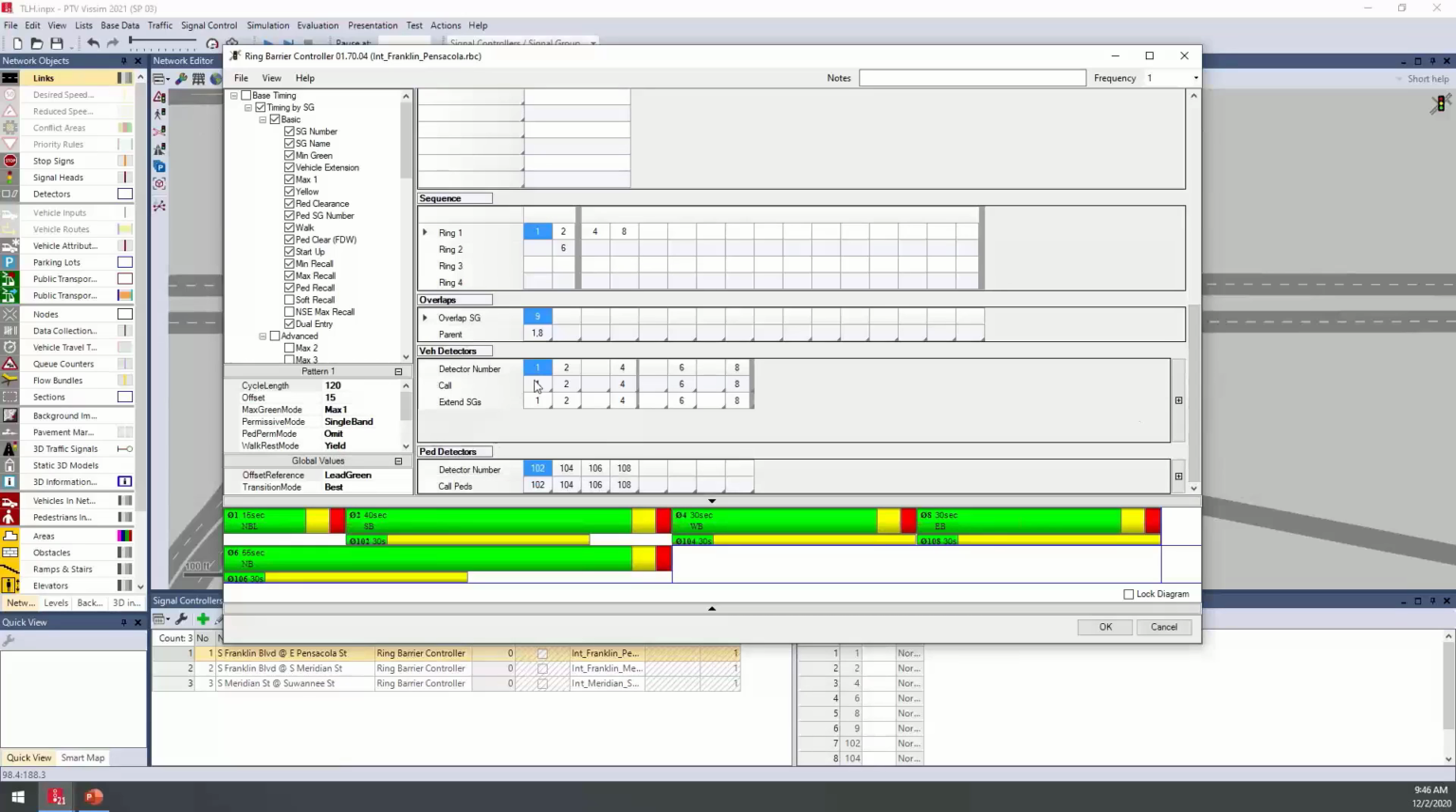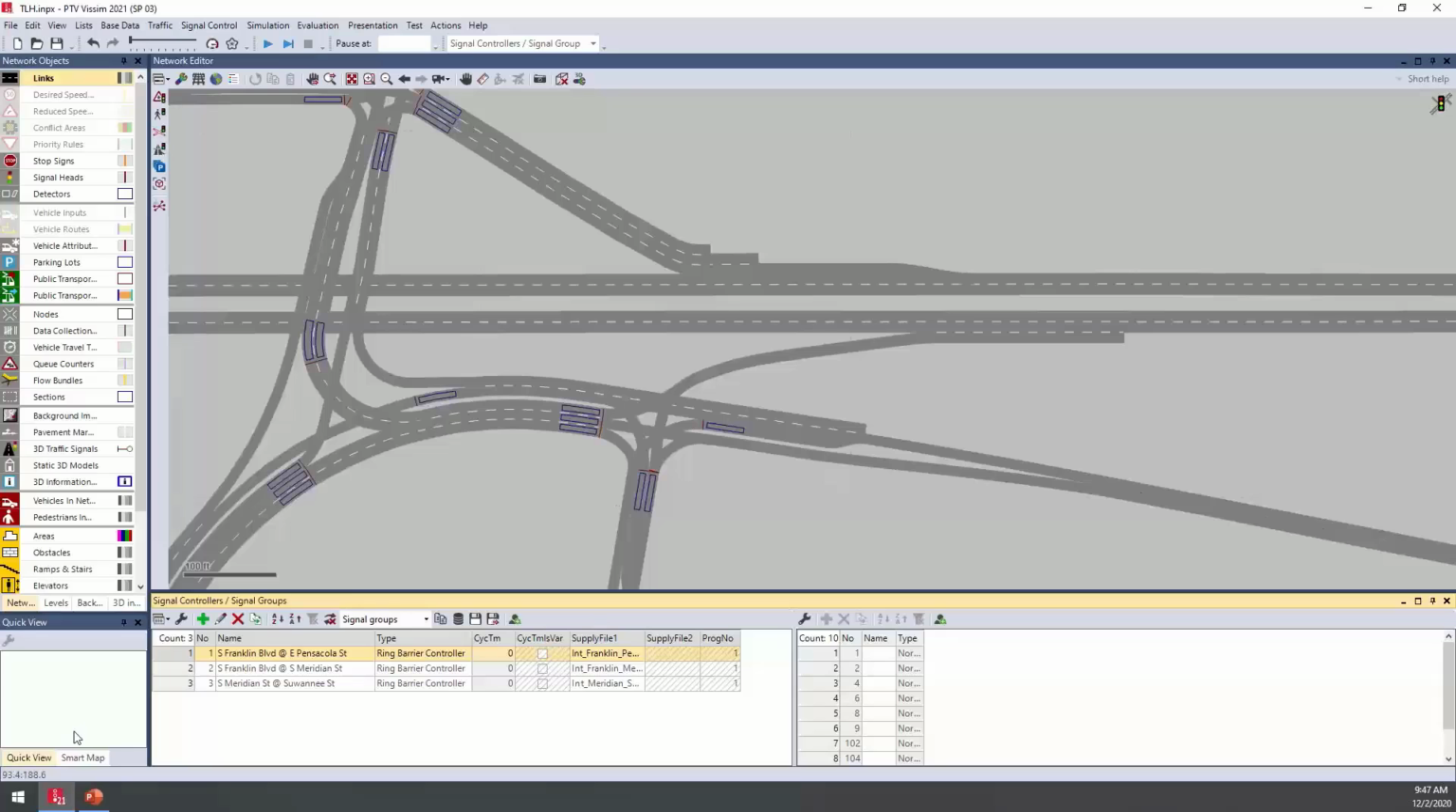And then also in here we have some of the detector information set up. So we have here our detector numbers with their corresponding signal group that they will call, as well as the signal group that should be extended. And then again, once you have everything saved, you can hit OK, and you will continue from here.